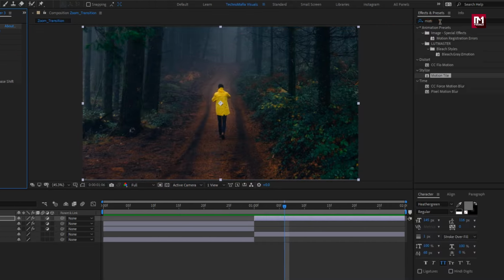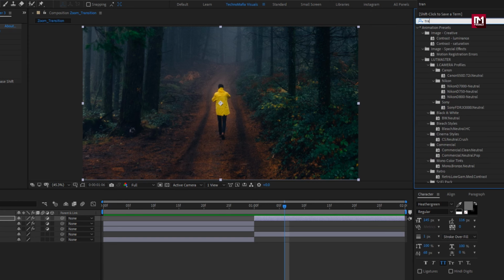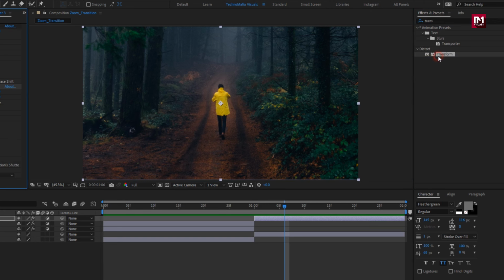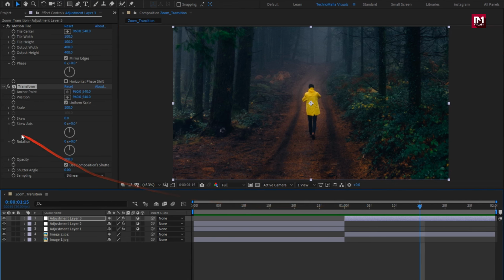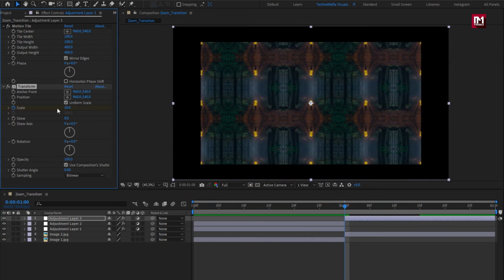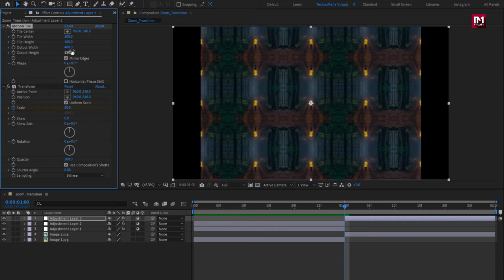Now in Effects and Presets, search for Transform. Add Transform to the adjustment layer. Now at 15 frames, create a keyframe for scale. Now at 1 second, set scale to 20. Here increase the output width and height to fill the screen.